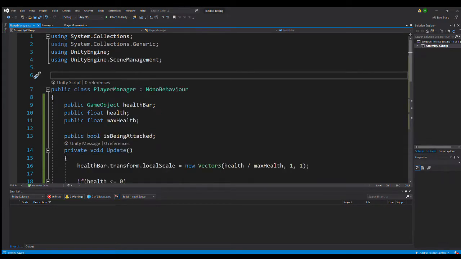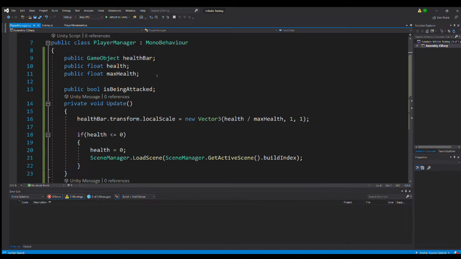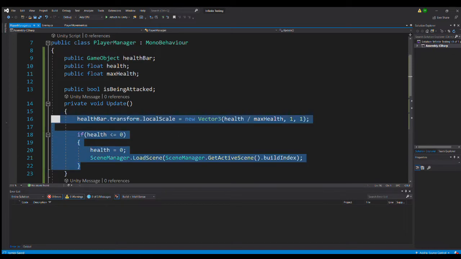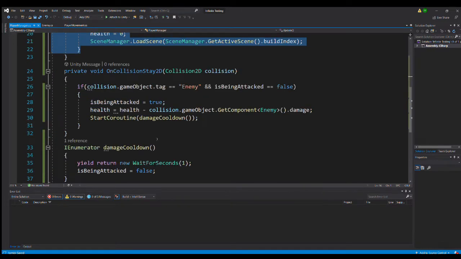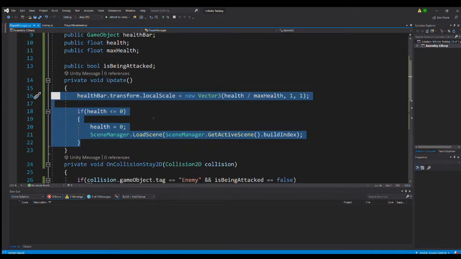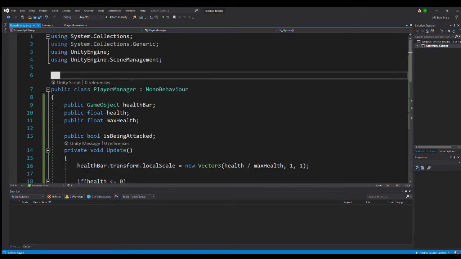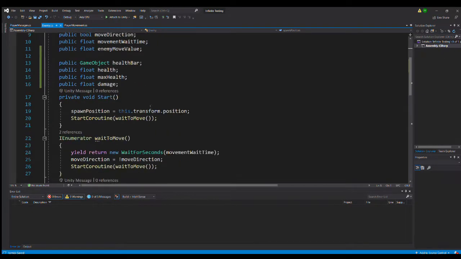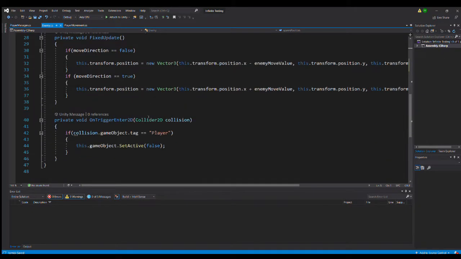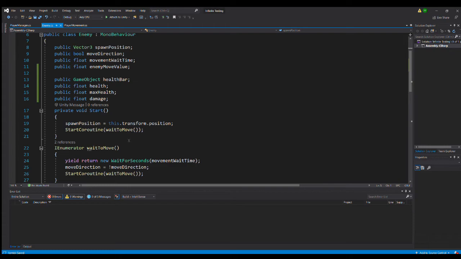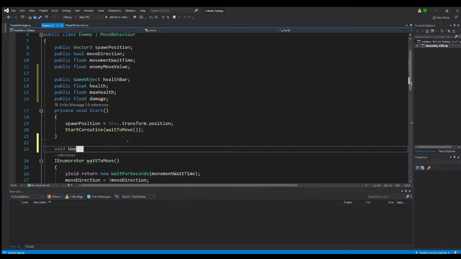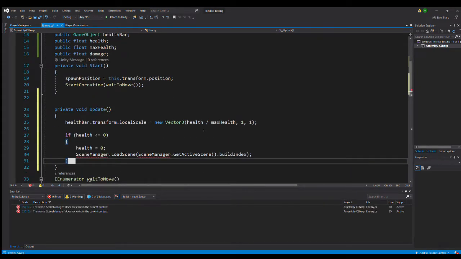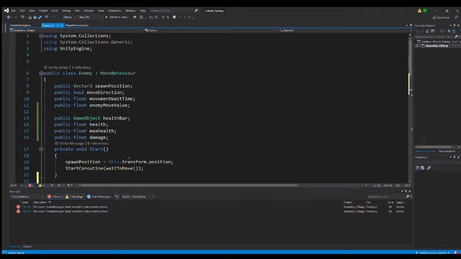Let's go back into the player manager, and copy this code, the same code we just used, and paste that into the enemy. Not in the fixed update, not in the on trigger enter, but make a new void update and paste everything in here. Now immediately we get errors, because scene manager is not defined, since up here it doesn't say using UnityEngine.SceneManagement.